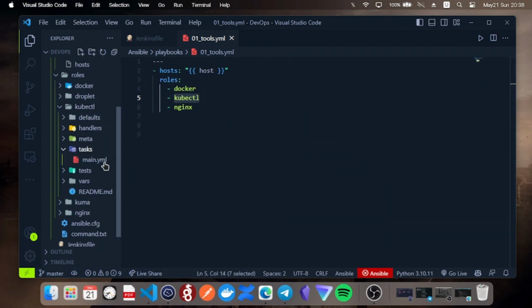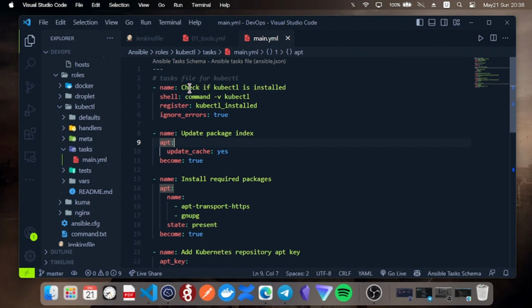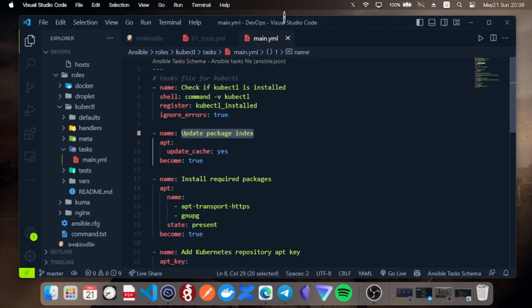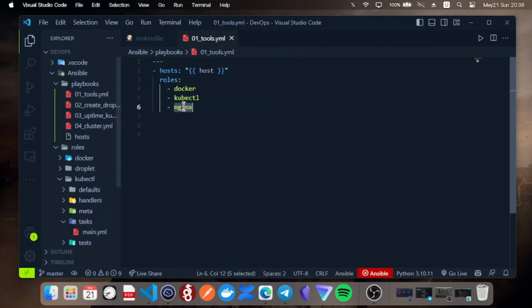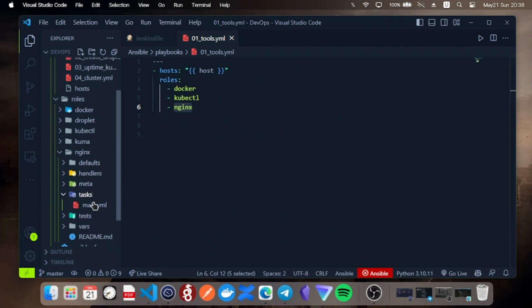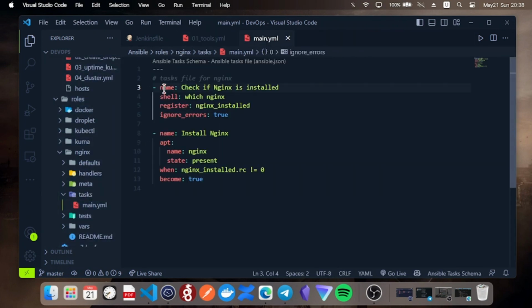And then in the kubectl role, in the main YAML, as you can see here, I was checking whether kubectl is installed, generic, just like every other tool. And then we go to Nginx. So this one is also the same as the rest.